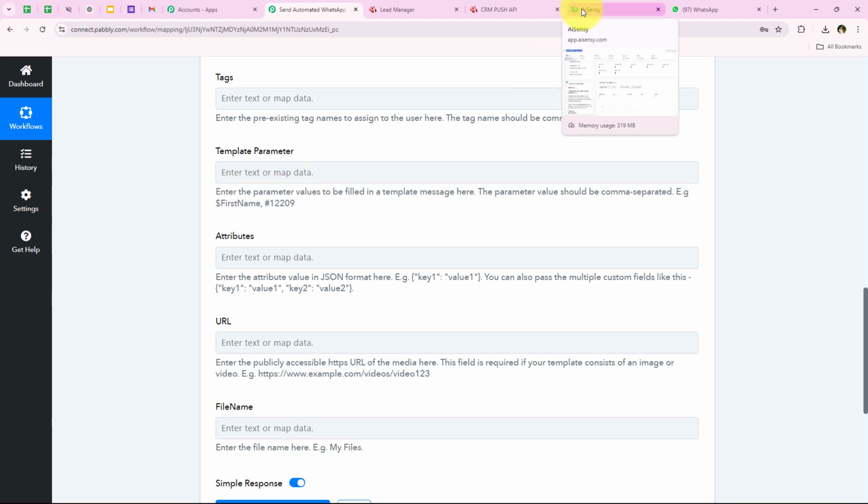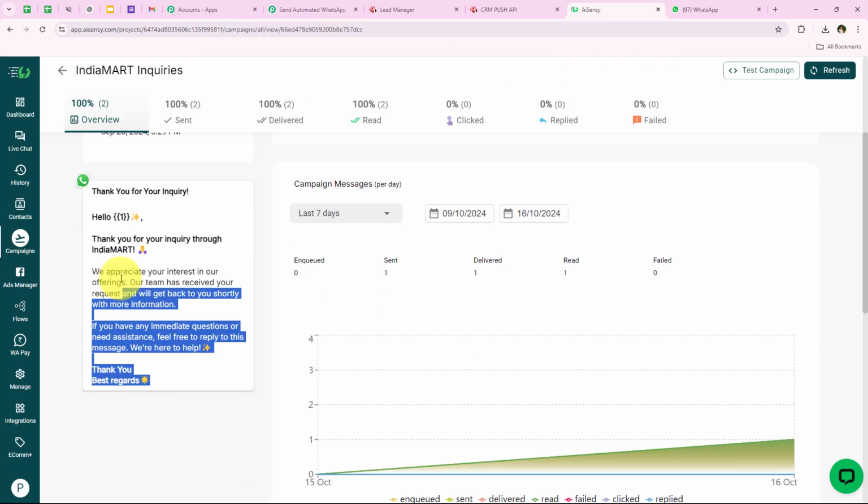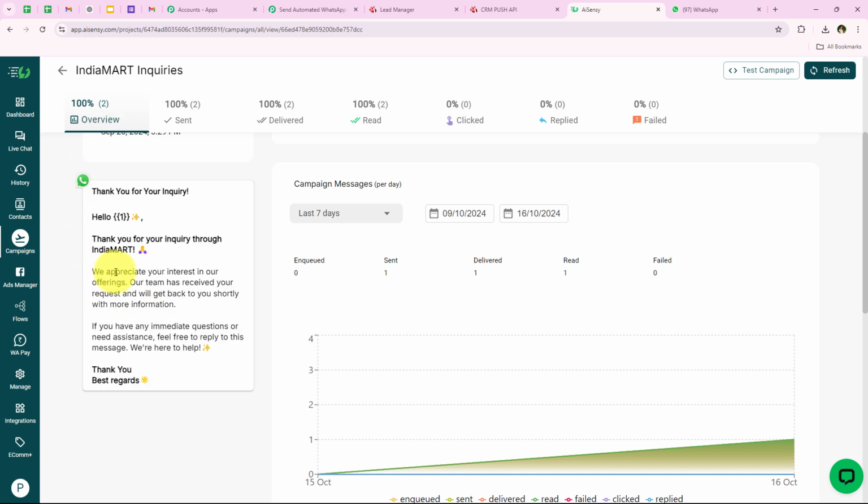So over here I'm going to show you my template first, and as you can see, this is my template which I want to send to my lead. But over here you can notice that there's one in curly brackets. You must be wondering why this one is in curly brackets, because this one is a variable in my template. So what I want is that this one should be replaced with the name of my lead every time I send an automated WhatsApp message, so that each of my leads receives a more personalized message. So that's why I've kept this one as a variable right over here, and I want to replace this one with the name of my lead.